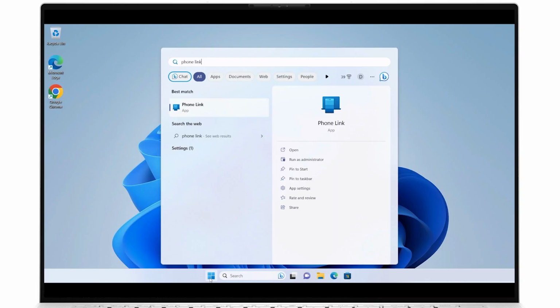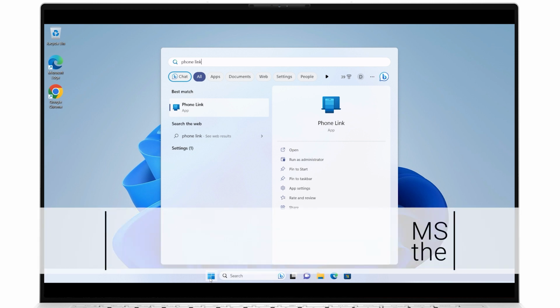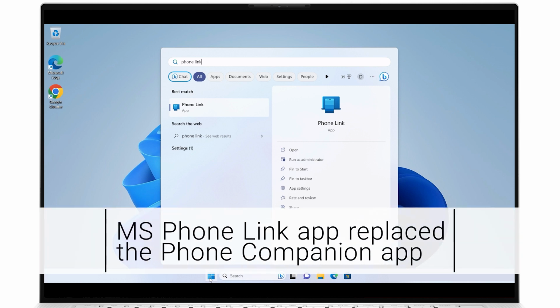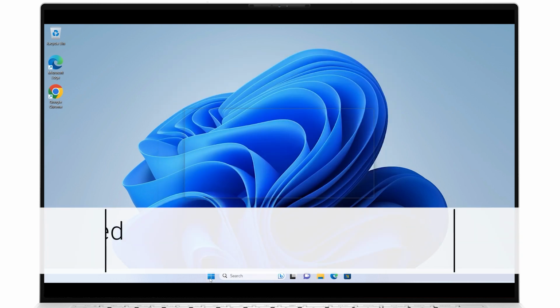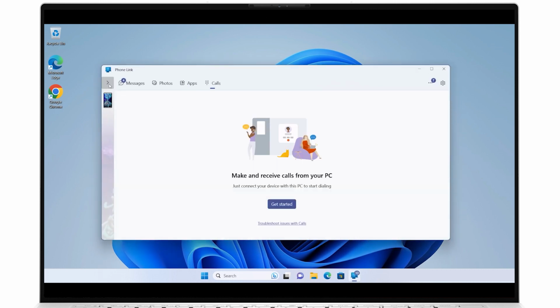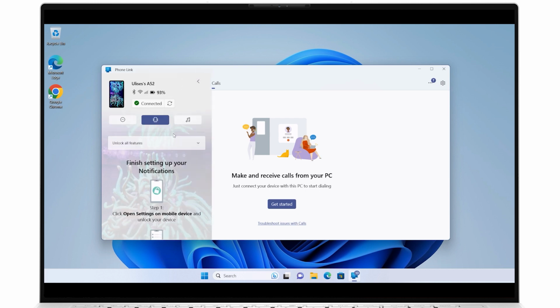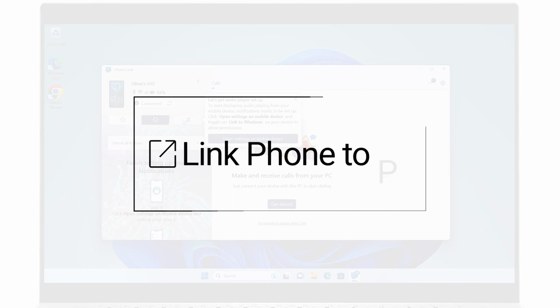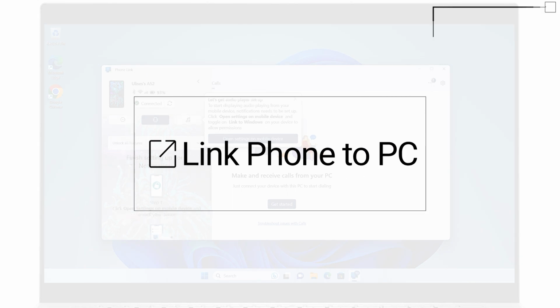Another app you get is the Microsoft Phone Link app. This has replaced the Phone Companion app. It has an updated design for Windows 11, and besides making and receiving calls, you can filter your notifications and use the mobile apps on your PC. To learn all about this connection between your Dell PC and your Android phone, check out our video on how to link your phone to your computer.